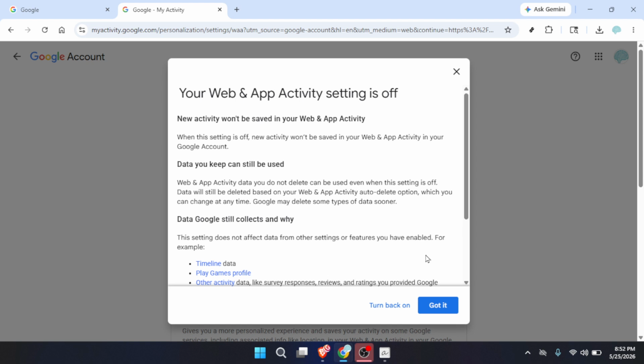A few helpful notes before we wrap up. Pausing web and app activity does not delete what was already saved. It simply stops new activity from being added going forward. If you also want to avoid leaving history on the local device, consider using an Incognito window or a guest profile for sessions you don't want stored on that computer.